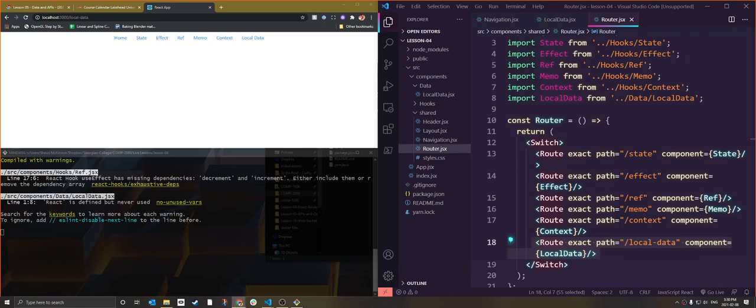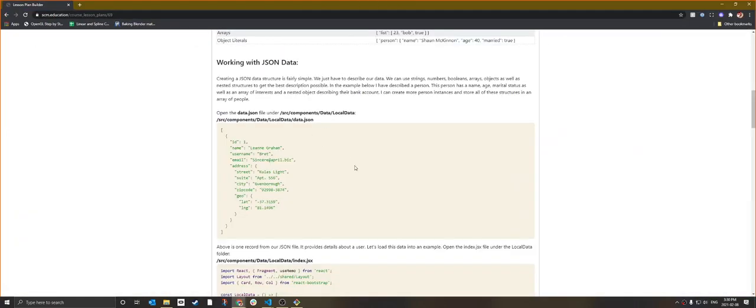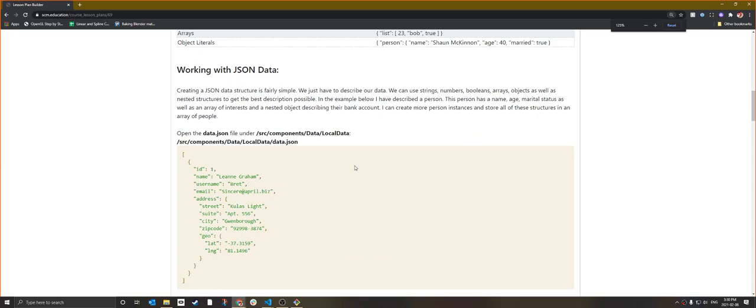So, working with JSON data. Creating a JSON data structure is fairly simple. We just have to describe our data. We can use strings, numbers, booleans, arrays, objects, as well as nested structures. So you can nest more objects or nest arrays to get the best possible description. In the example below, which you can't see because it's currently on my screen, I will zoom in for you though.